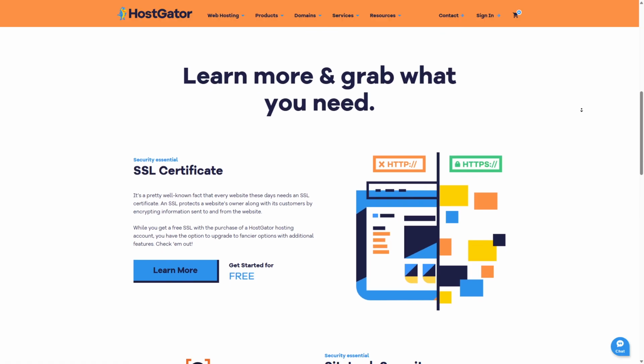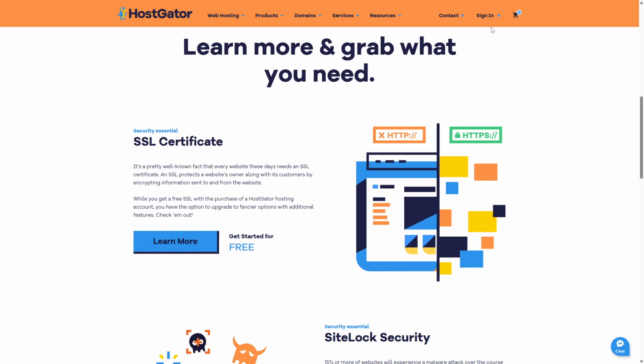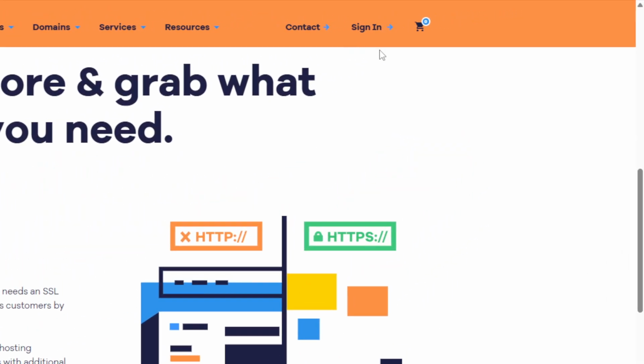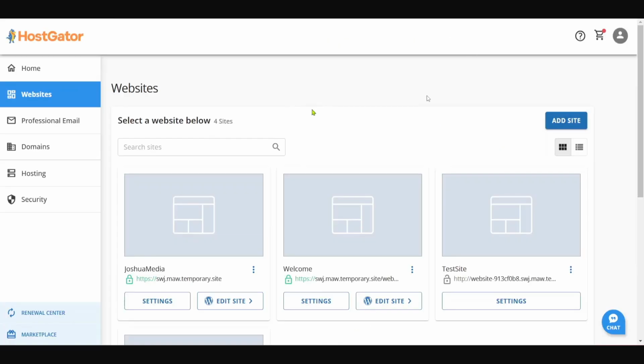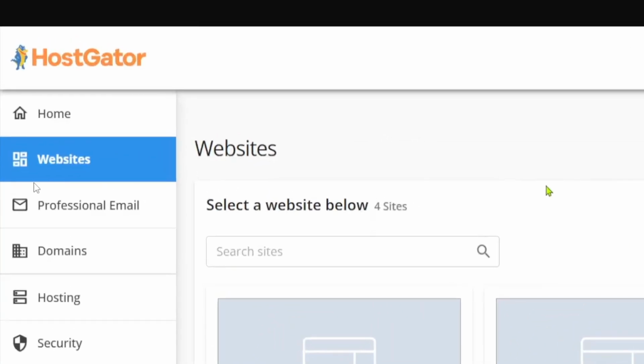On the homepage, click on the Sign In button at the top right corner, then enter your account credentials. Once logged in, you'll land on your HostGator dashboard. From here, click on the Websites tab to continue.